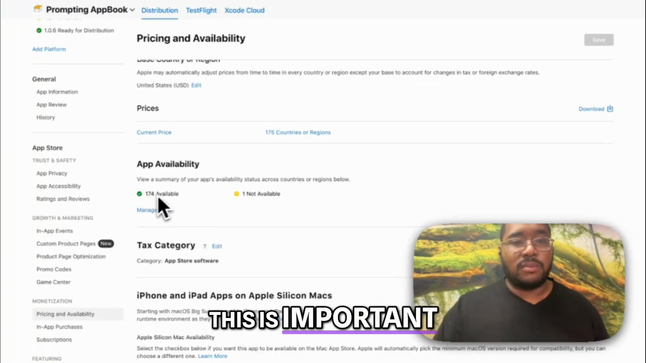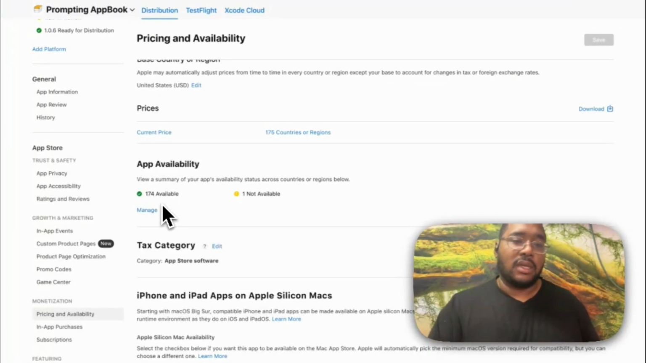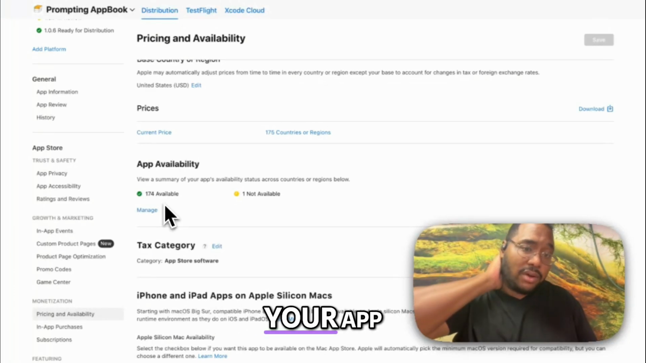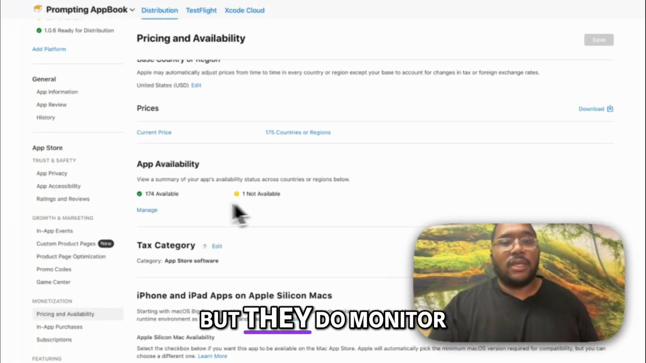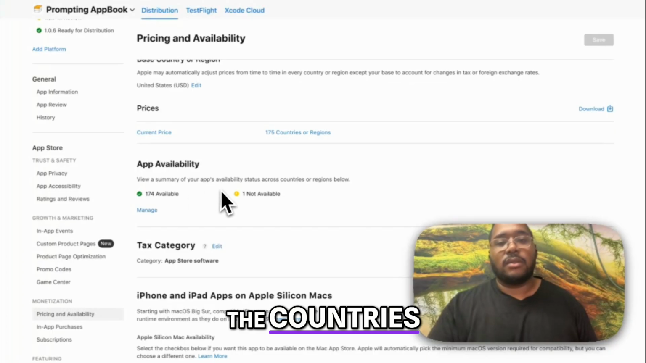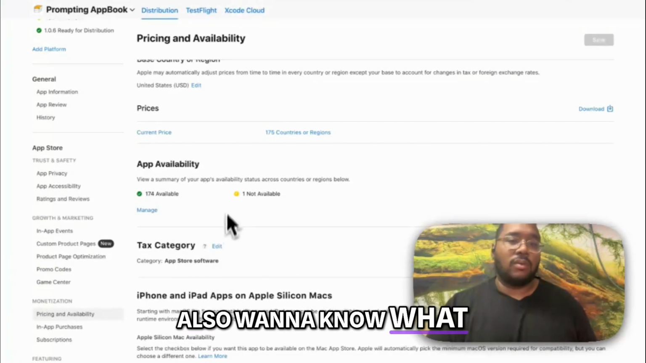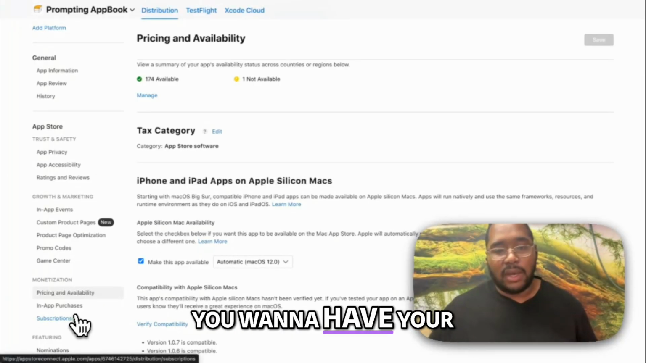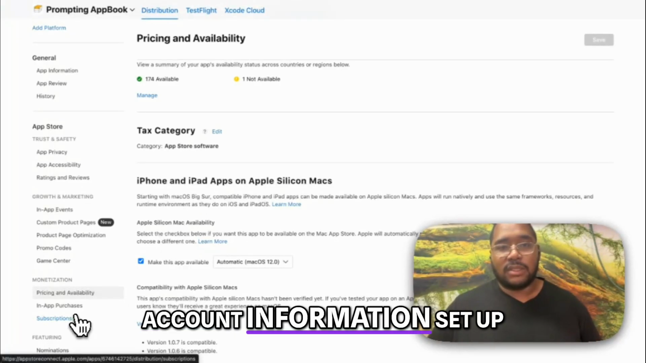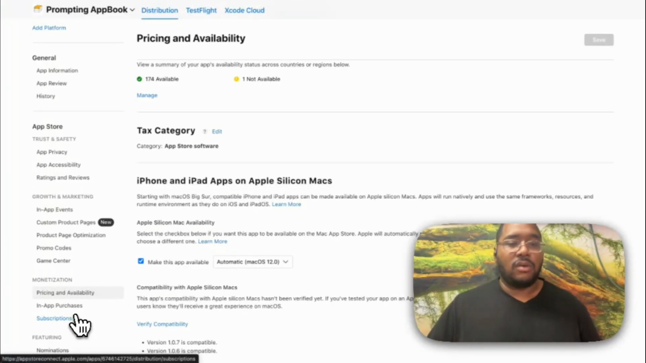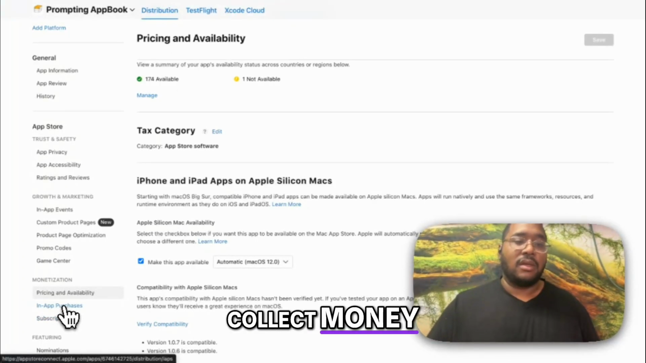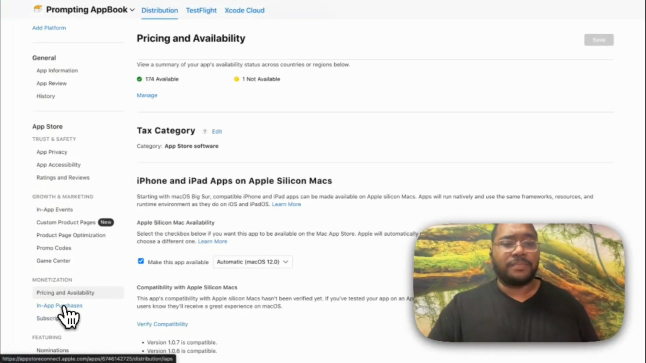This is important for Apple. But they don't monitor the states. That's something that you have to build into your app. But they do monitor the countries, and then they also want to know what is your pricing. What are you charging for? In terms of pricing, you want to have your account information set up from the beginning, and then you also have to get approved by Apple to be able to collect money on their platform or through their platform.